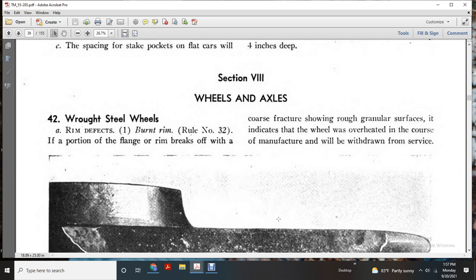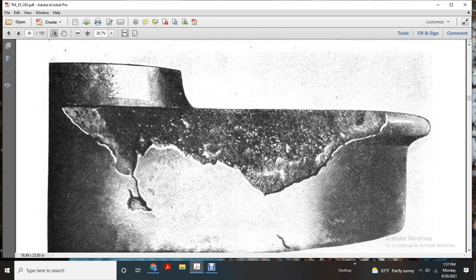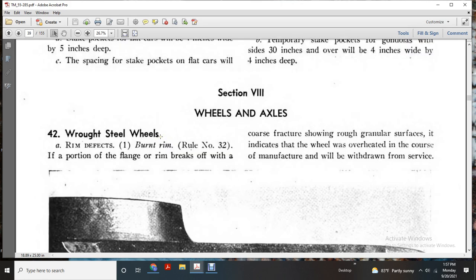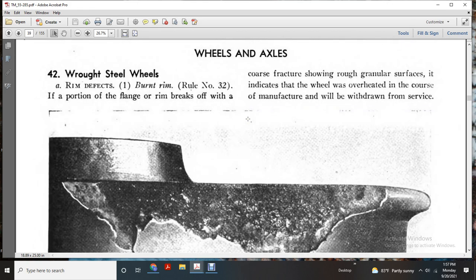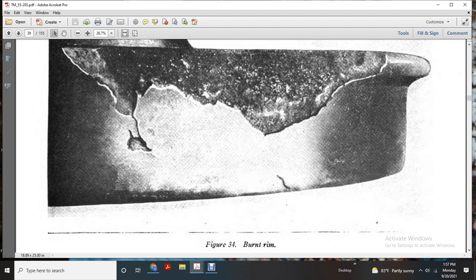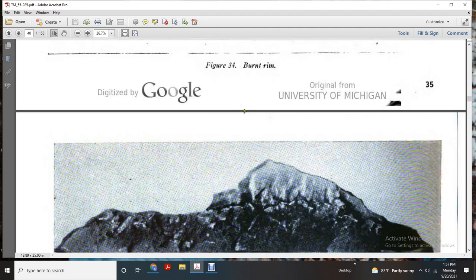Raw steel wheels, rim defects, burnt rim, rule number 32. If a portion of the flange rim breaks with a coarse fracture showing a rough granular surface, that indicates that the wheel was overheated in the course of manufacture, and it will be withdrawn from service. This is what shows like a burnt rim in figure 34.